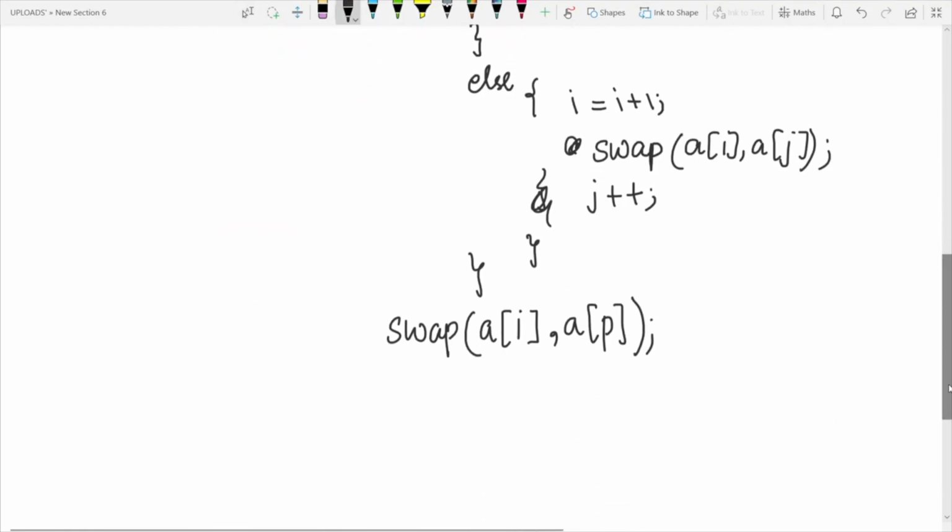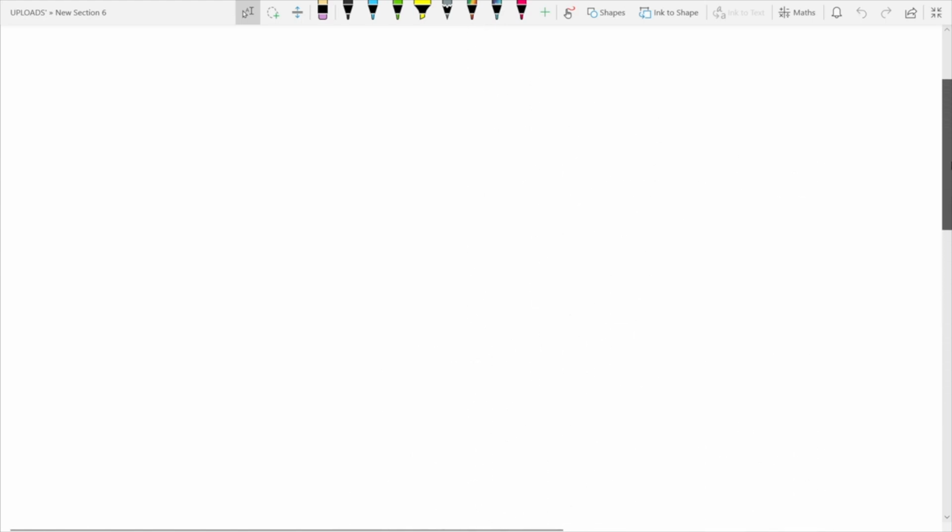Okay, so this swapping has occurred, and at the end you have to return the correct position of the pivot element. So we are returning i. So that is the partition algorithm. Okay friends, so that was the partition algorithm.